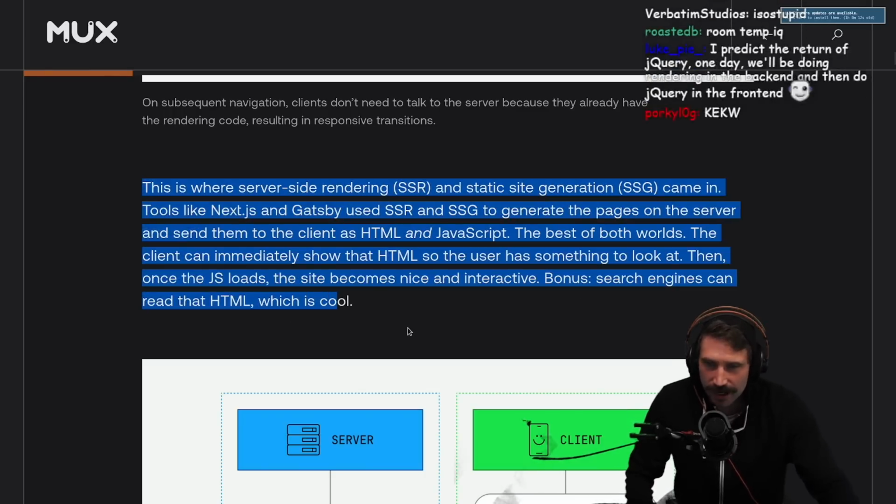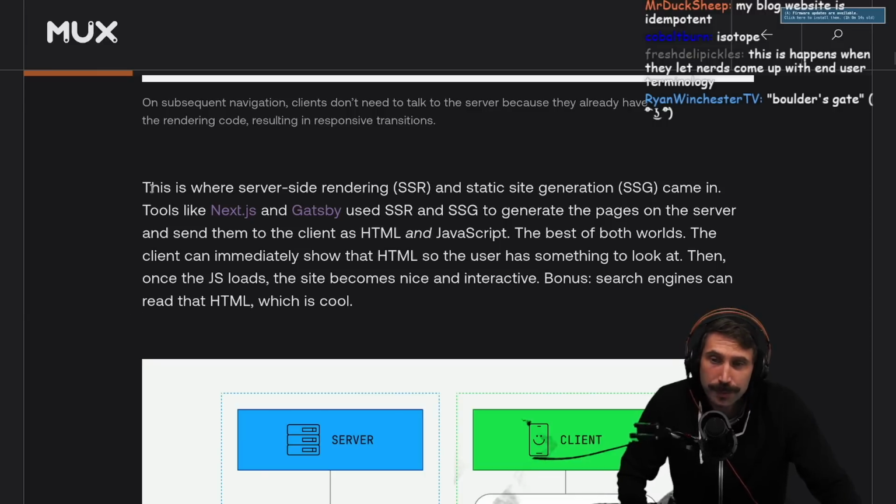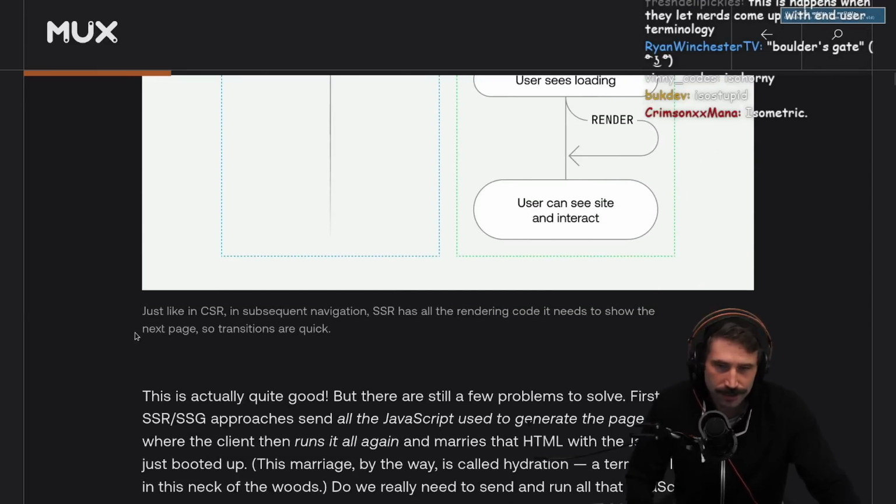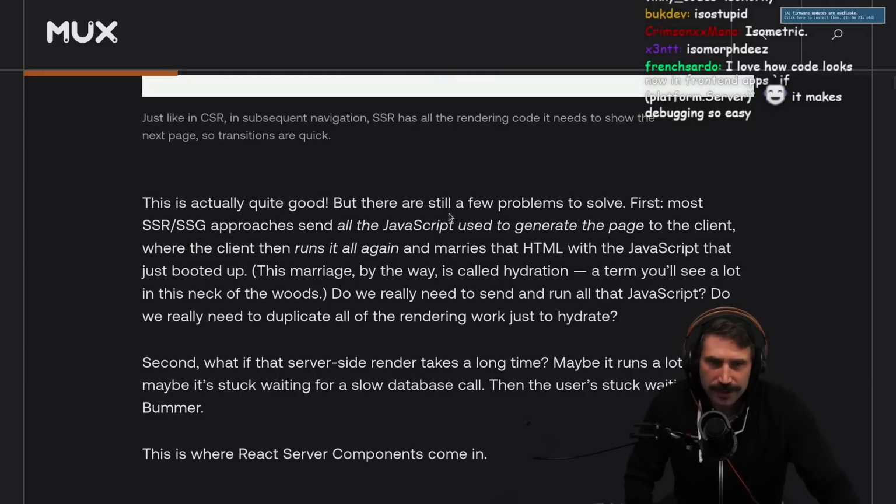Yep. Okay. So then search engines can read them. This is a real problem, though. I do agree that this became a real problem. All right. So there you go. So we do all this, and this is actually quite good, but there's still a few problems.